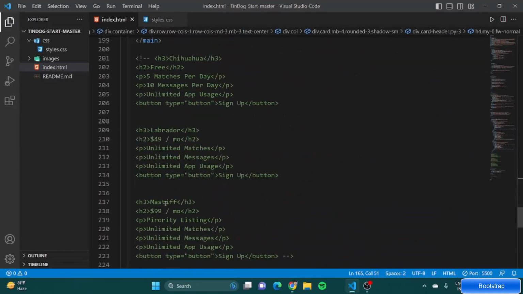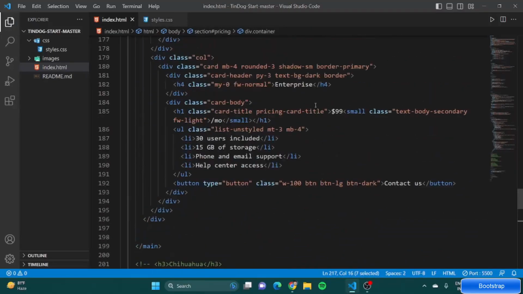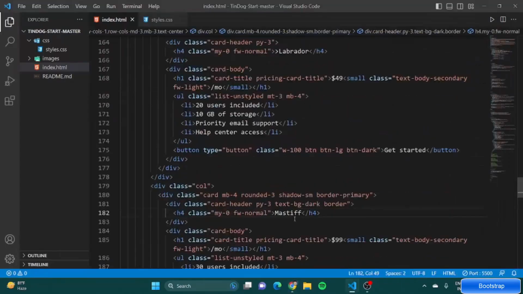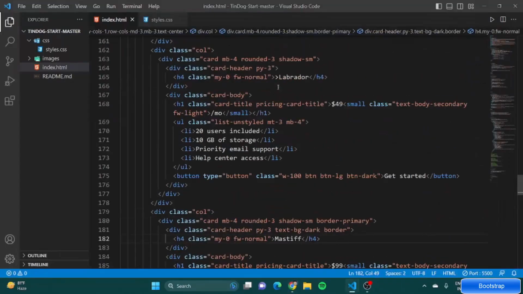All right, and then we have Master. Master would be at Enterprise. Let's save it. Okay, I don't know why Labrador got that thing. Alright.